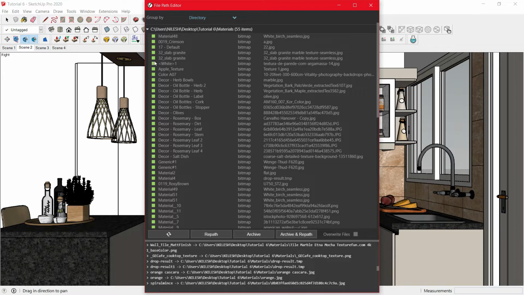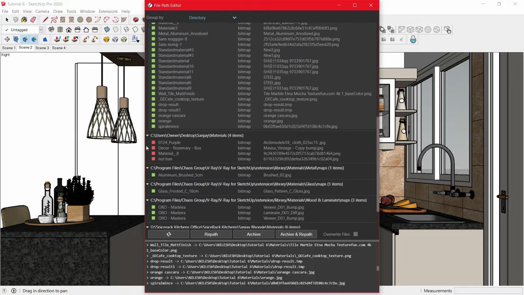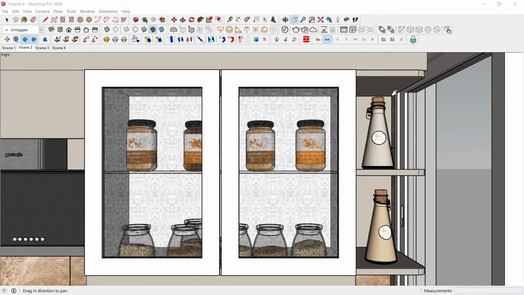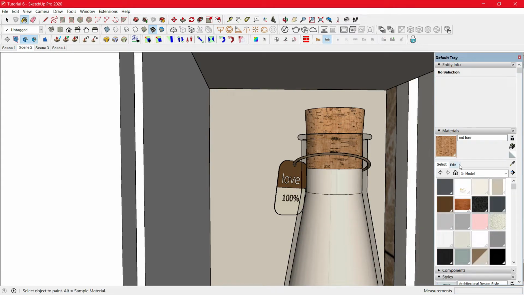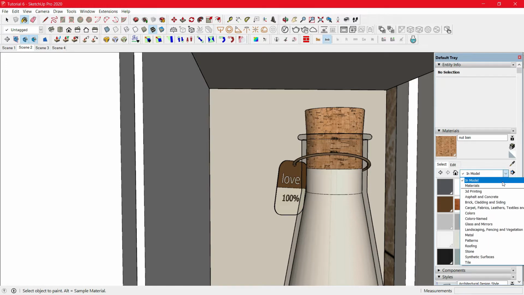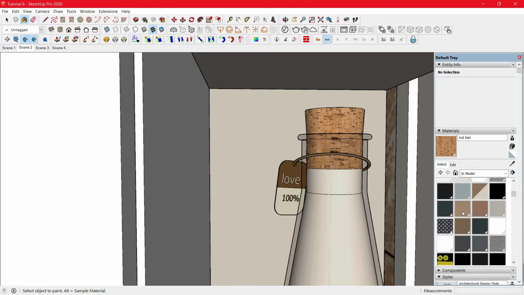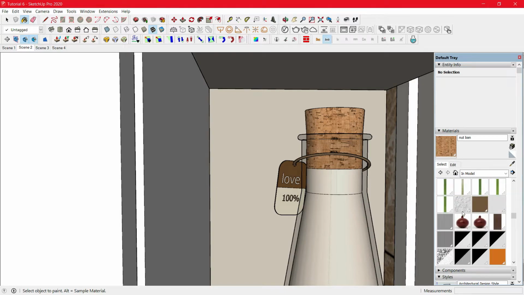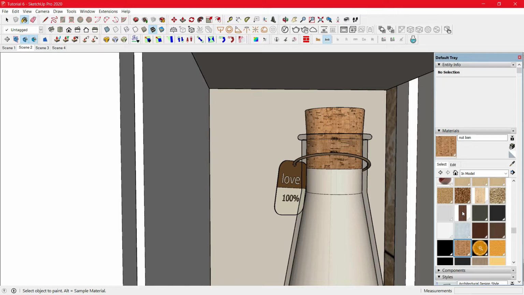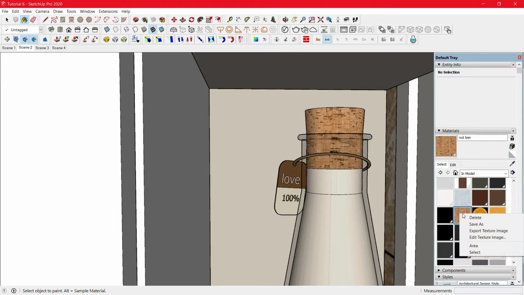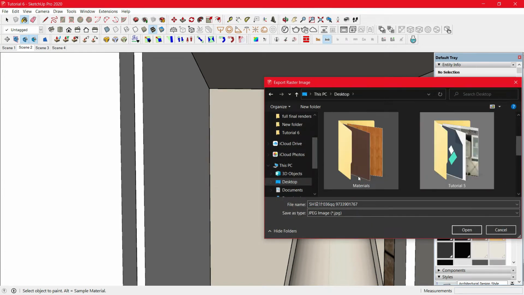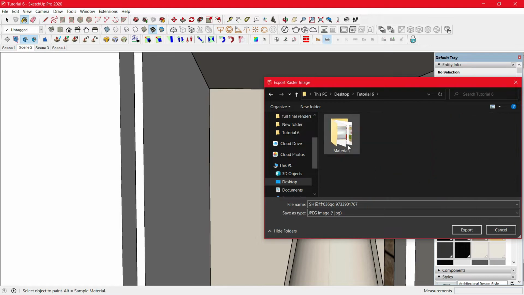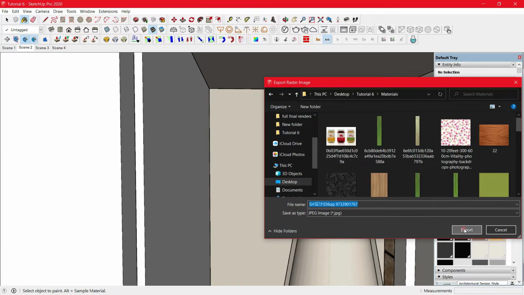Now the green marks indicate that all the materials are assigned, and for the red ones you have to do it manually, like this one. Just head to the material, sample it, and go to In Model and look for that material. Once you see it, just right click, Export Texture Image, and select the same folder. And just click on the export button.